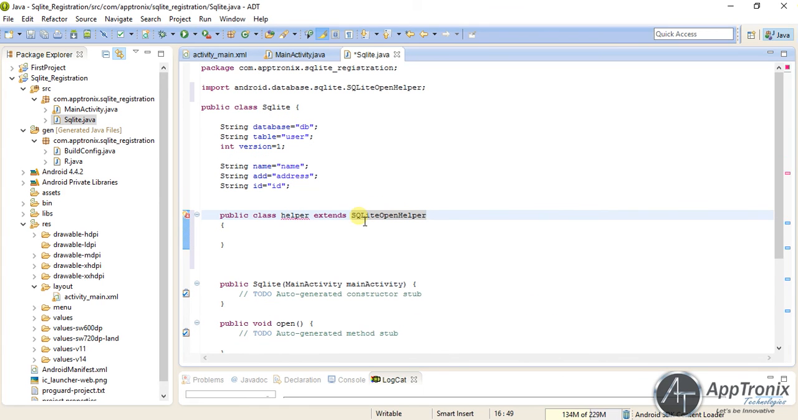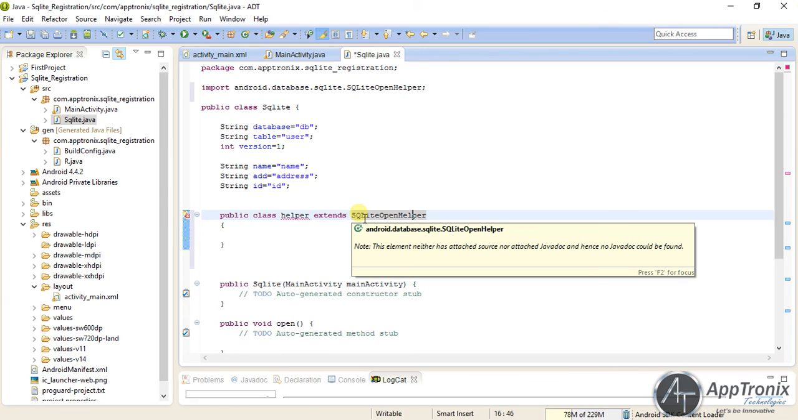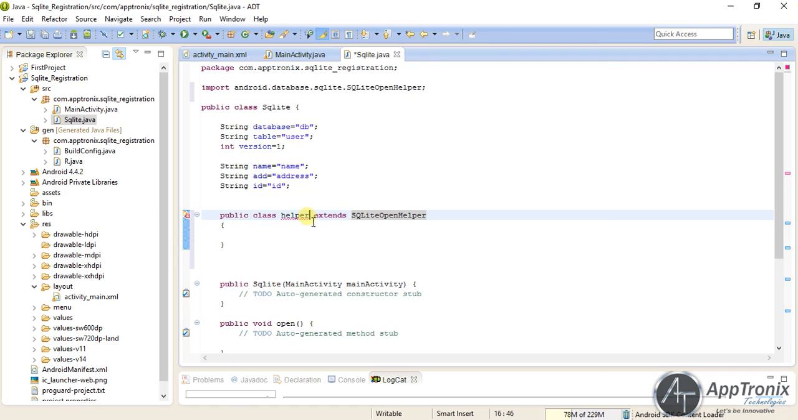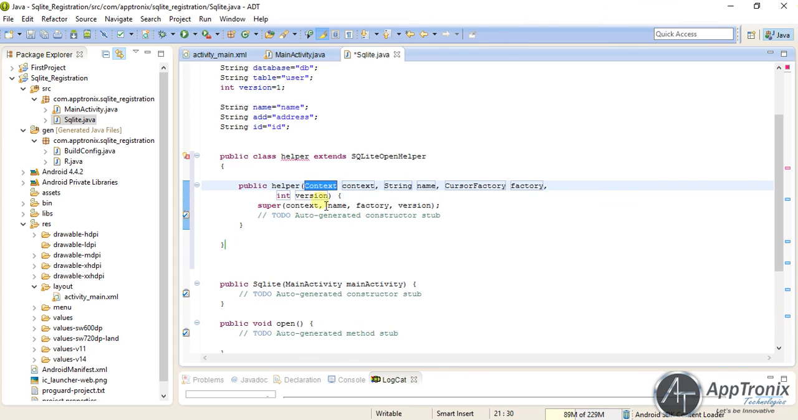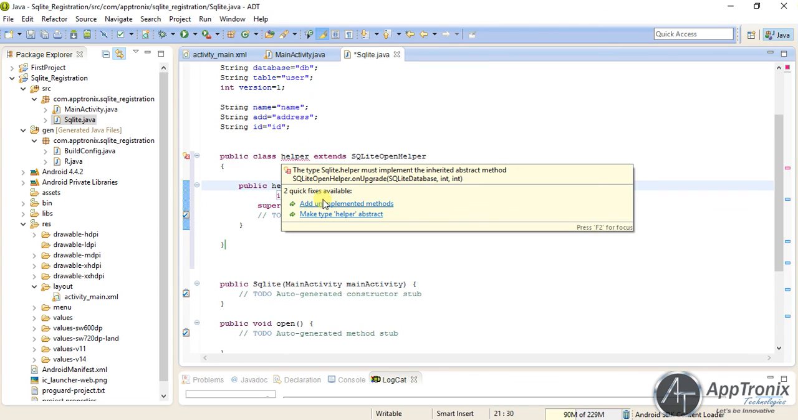What this SQLiteOpenHelper class basically deals with is all the database operations like insert, delete, update, select. These all things are dealt with by this class. So we have just made a class with the name Helper that will work like a SQLiteOpenHelper. So let's create the constructor.